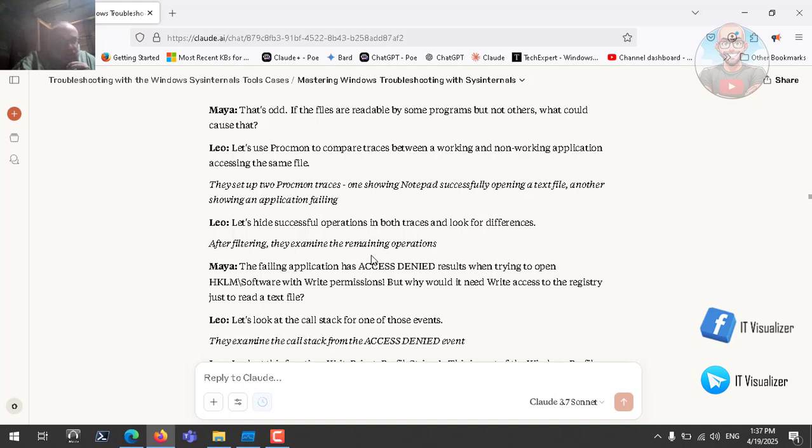Let's hide successful operations in both traces and look for differences. After filtering, they examine the remaining operations. The failing application has access denied results when trying to open HKLM software with write permissions. So this is strange. Why does it need to go to the registry and modify or write something on the registry? This is only a read process. But why would it need write access to the registry just to read the text file?